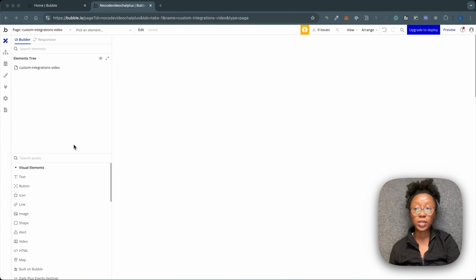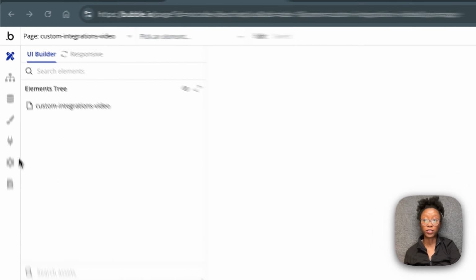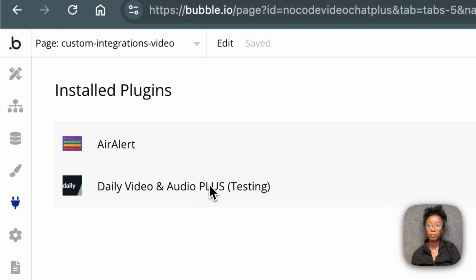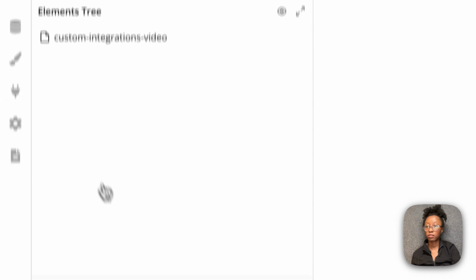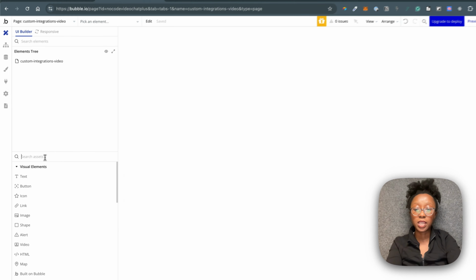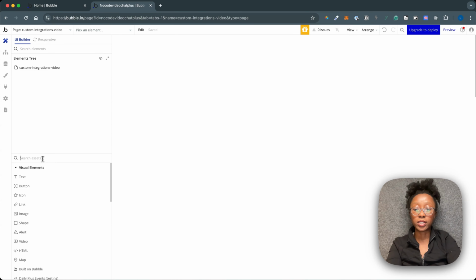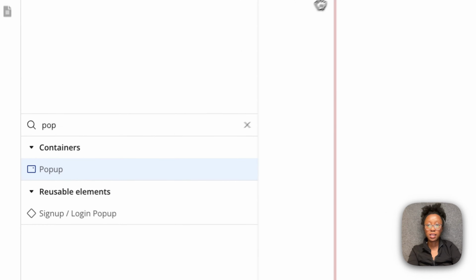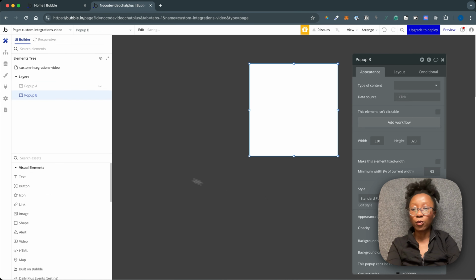So first thing I do is I make sure that I install the Plus version of the plugin. So Plus, not the free version. And we are going to put in our daily events element. I really like to put this daily events element inside a pop-up. It gets out of the way. It does not obstruct the UI in any way.